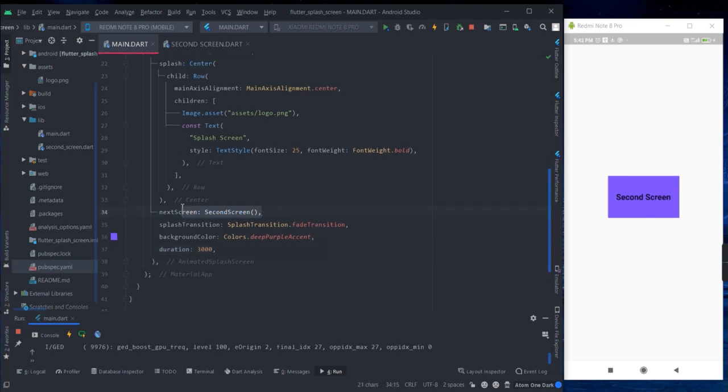Now here you can apply several conditions, like when you are able to use login or register screen, then you can apply several kinds of conditions here, like if else. If the token is present, then you will have to move to the home screen. If the token is not present, then the login screen will come first after the splash screen. So the condition will be applied here.